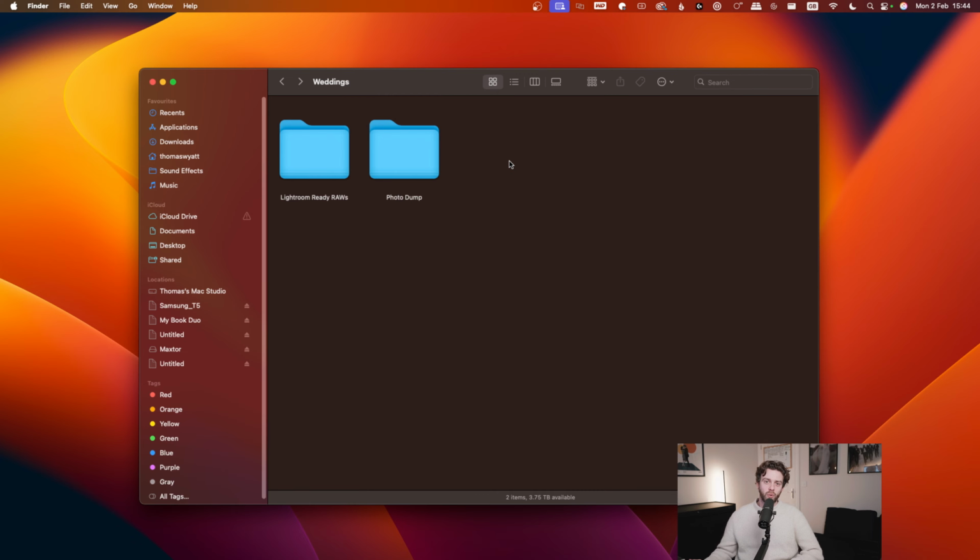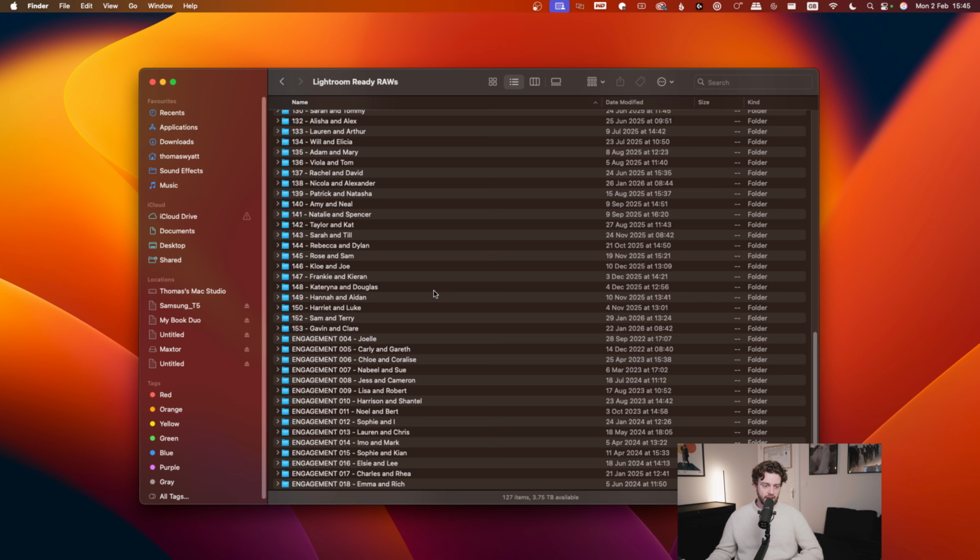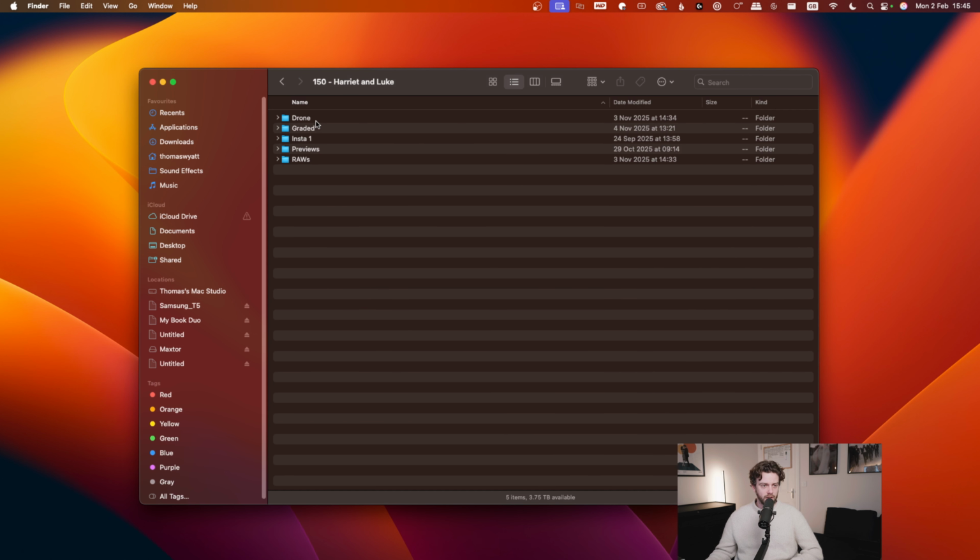So when I'm culling, I always move my photos from the Photo Dump folder over to the Lightroom Ready RAW folder. I never copy them, I just move them, so there's no duplicates anywhere. I'm going to take you into one of my Lightroom Ready RAW folders before I take you through my Lightroom catalog. If we look at a finished one here, let's take my most recent full wedding.